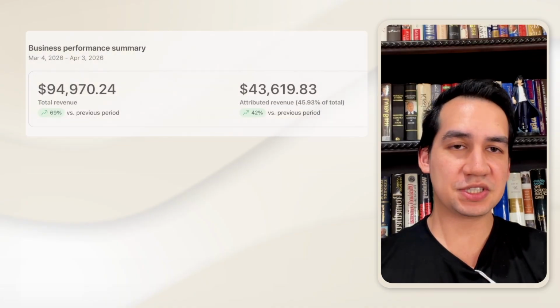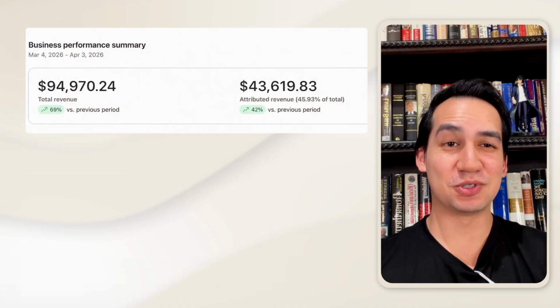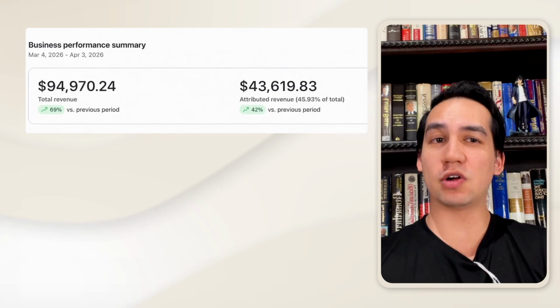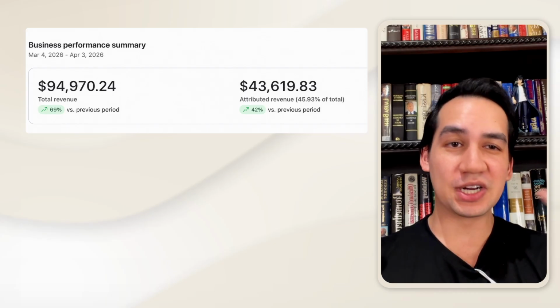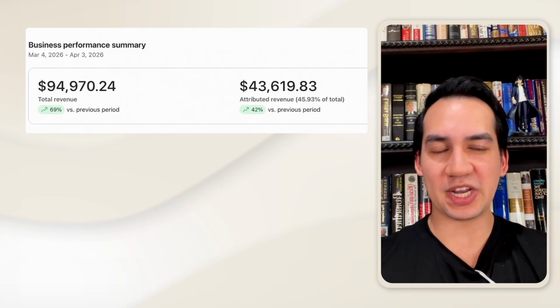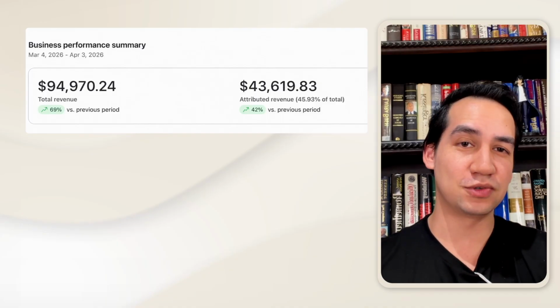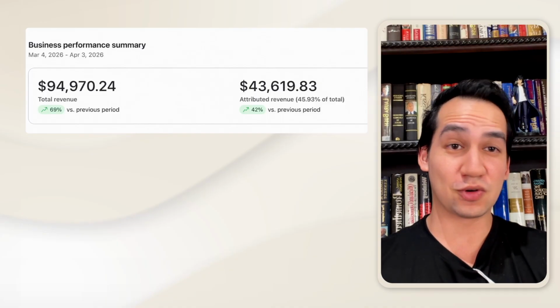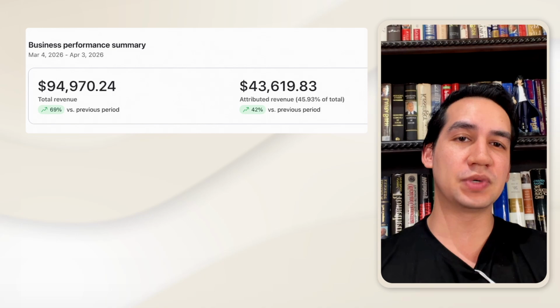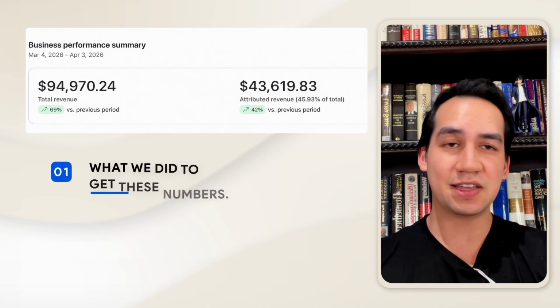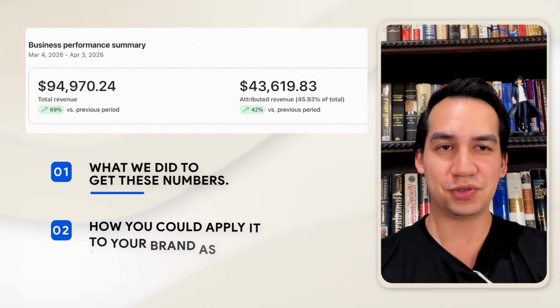All right, so as you can see right here, these are some of the results that we get for our clients with the abandoned cart flow. And as you can see, they're recovering a ton of people who otherwise would have abandoned their cart, and they're making a lot of money from these flows. So over the course of the rest of this video here, I'm gonna show you exactly what we did to get these numbers and how you could apply it to your brand as well.